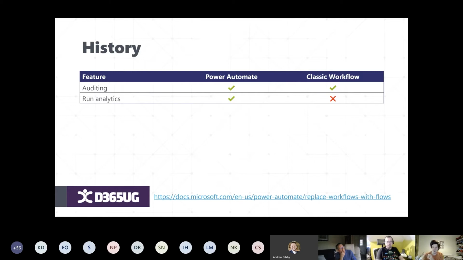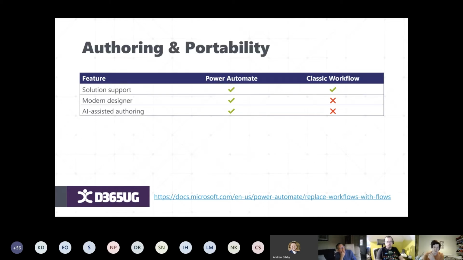So they're very useful. And then the final piece here is just around authoring and portability. So obviously it's great that we can bundle flows into a solution, like we could do the old classic workflow. The advantage obviously with using flows is that modern designer and that kind of drag and drop interface. I know some of the more developer kind of people in the community probably have their own frustrations with that, but it is really useful to me.